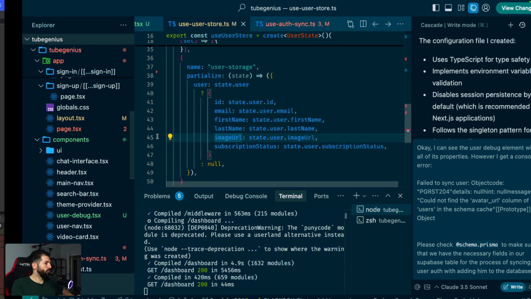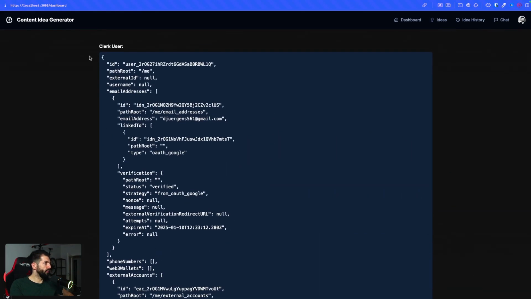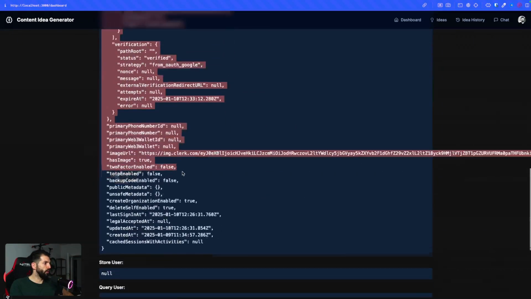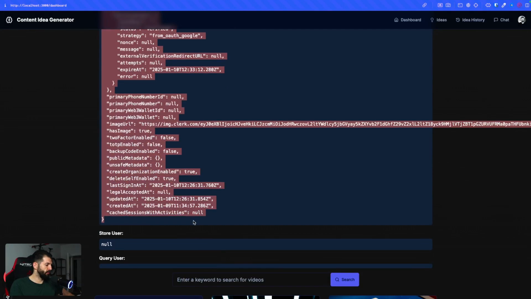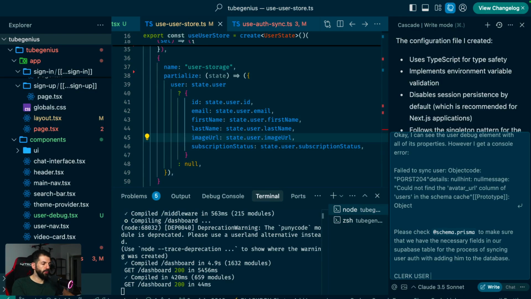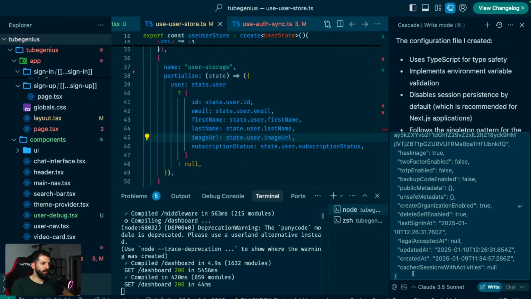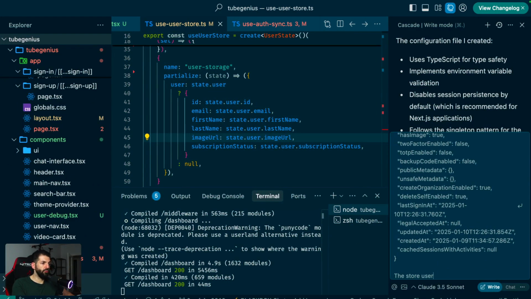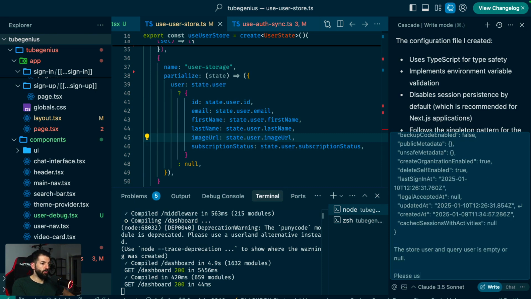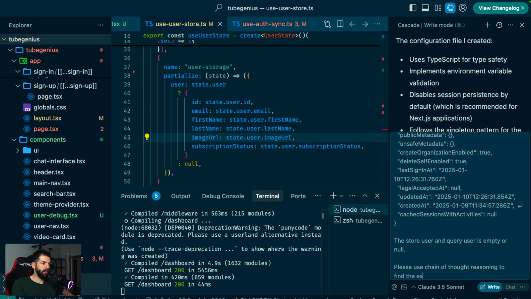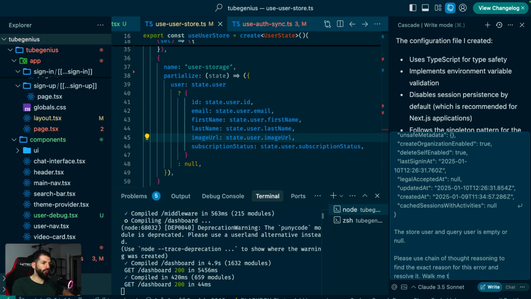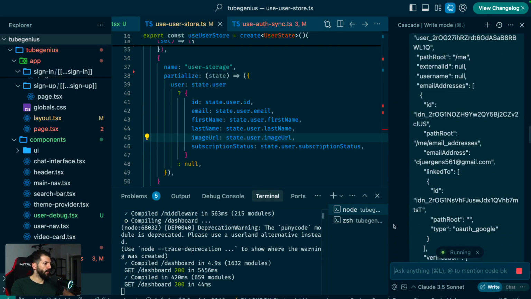What you can also do is head back over to your application and copy paste the Clerk user here for reference, okay? So Clerk user from front end, and we can say the store user and query user is empty or null. Please use chain of thought reasoning to find the exact reason for this error and resolve it. Walk me through it step by step. And then you hit enter and wait to see what Windsurf comes up with.